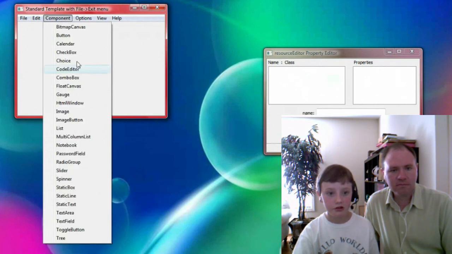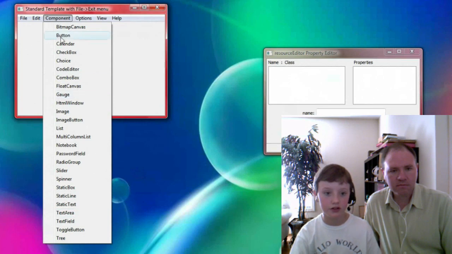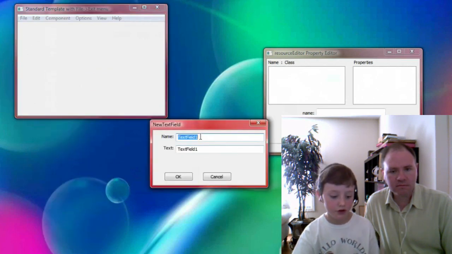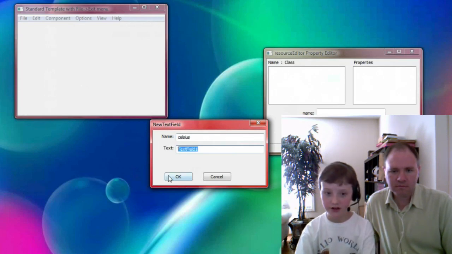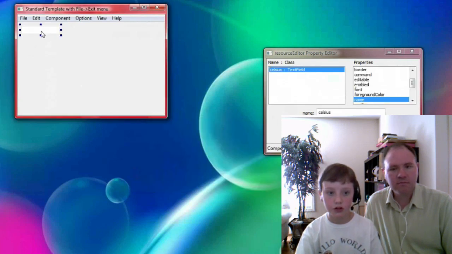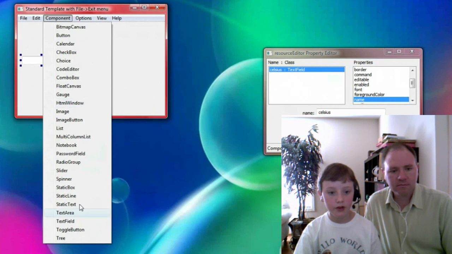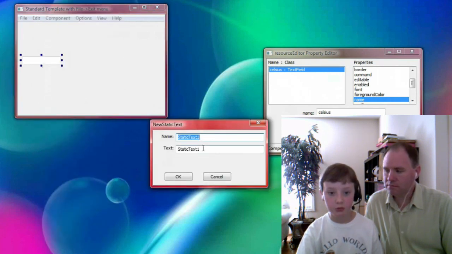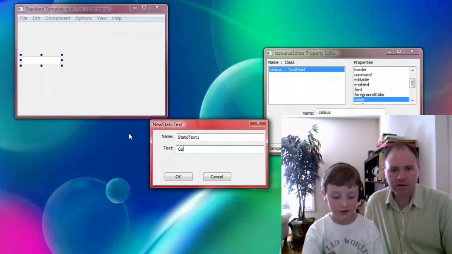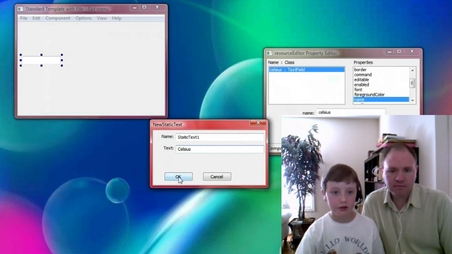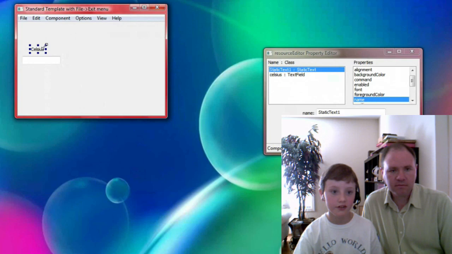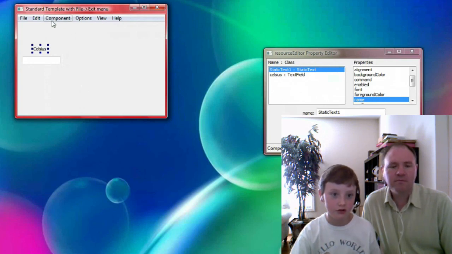So in our component menu here, there are lots of different things you can put in, like buttons, like text fields, like static texts, lots of different things. Let's start off with just a simple text field. I'm going to call it Celsius and not put any text in it for now. So I'll just put it here. I'm also going to put a static text, which is basically like a label, and I'm going to say Celsius. This is where the user will type in the temperature to convert? Yes, this is where the user will type in the temperature to convert. Or not necessarily, only if they're converting a Celsius temperature into a Fahrenheit one.